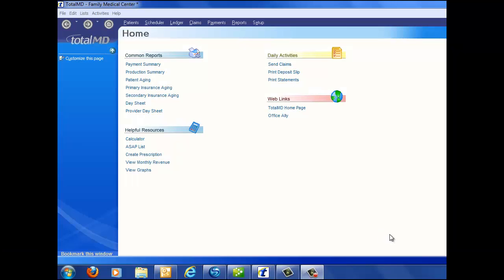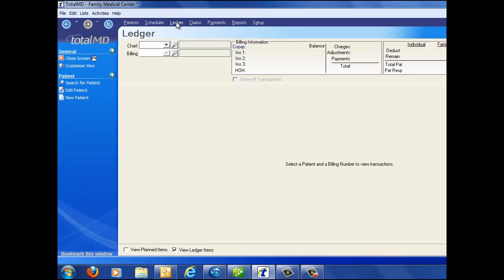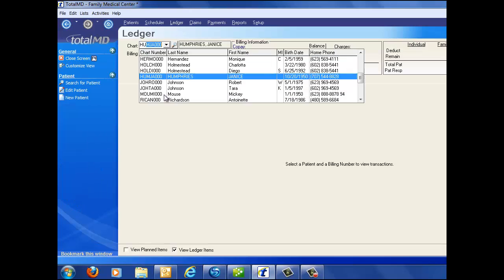I've opened TotalMD medical billing software. This is the software we use in our medical billing service. It's very easy to use, and I'm going to demonstrate entering a charge and a patient payment. And I will be using one of the easiest examples of coding, and that's for a mental health professional. So I'm going to click on the ledger, select the patient. This is all sample data.